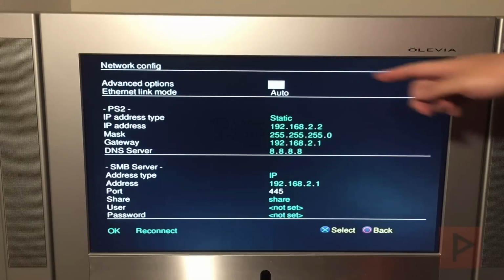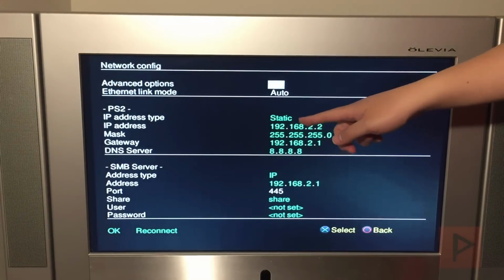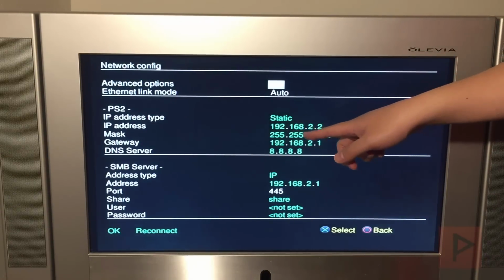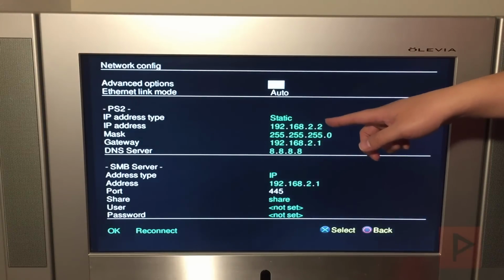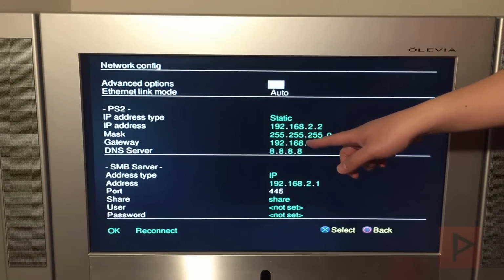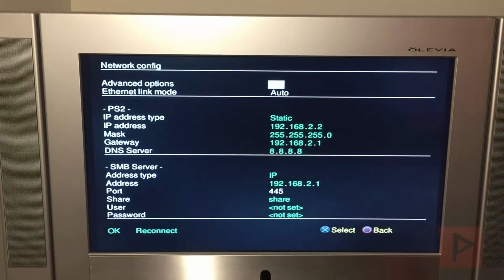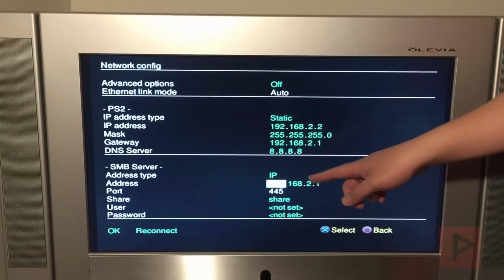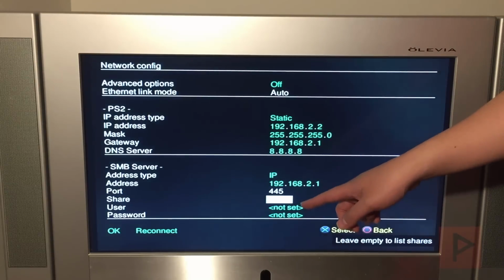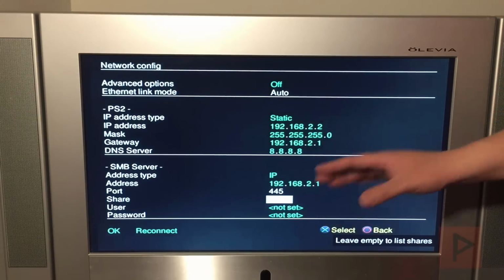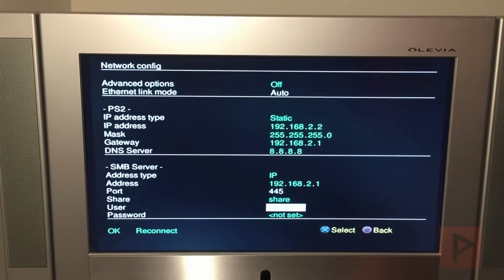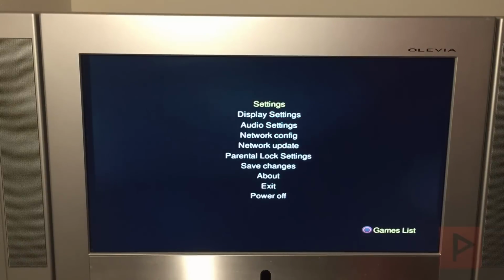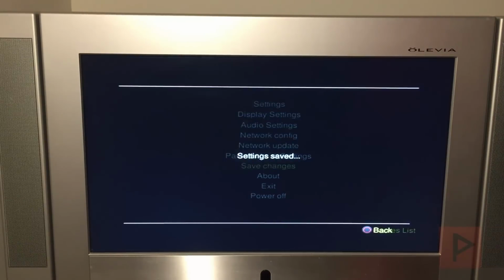And under network configuration, here's my setup. So real quick, this is off, auto, static, 192.168.2.2, 255.255.255.0 for the subnet mask. Gateway 192.168.2.1, DNS all 8s. SMB server, that's your Raspberry Pi, so here's your IP, 192.168.2.1. The share is the word share, all lowercase. No username, no password. So here you say reconnect. And also make sure you save your changes.